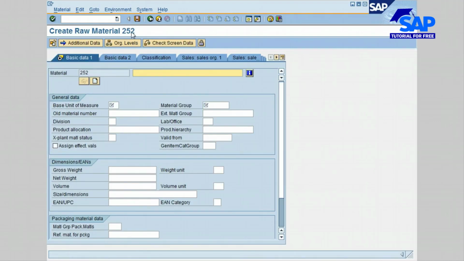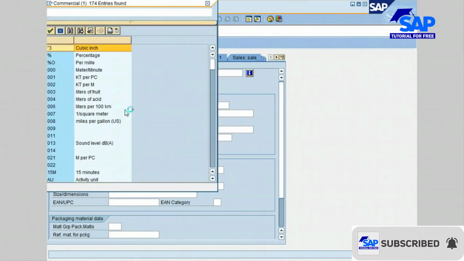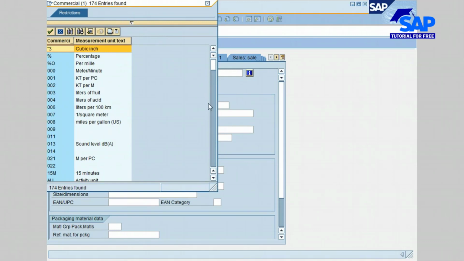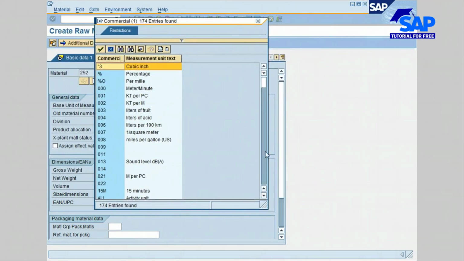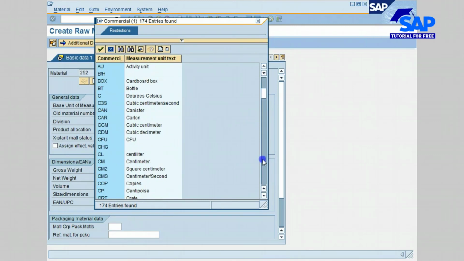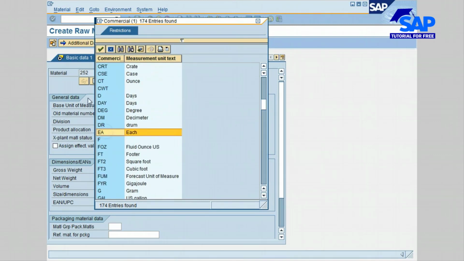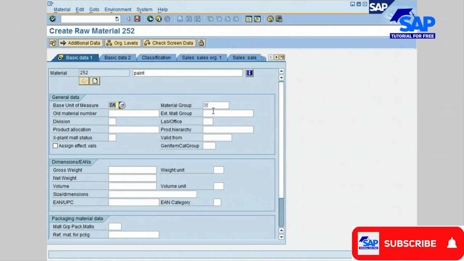The create raw material 252 screen is displayed. In the material description, type paint and click on the tab key. In the base unit of measure, type each. You could also click on the search icon to look for the different entries for the base unit of measure, and let's choose each, select, click on the icon.